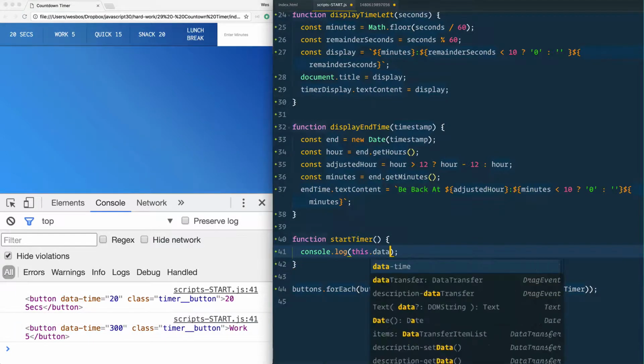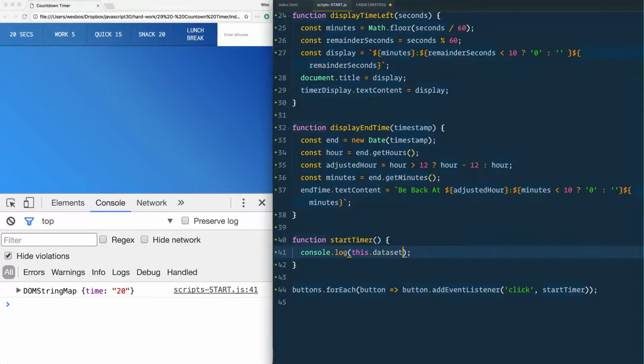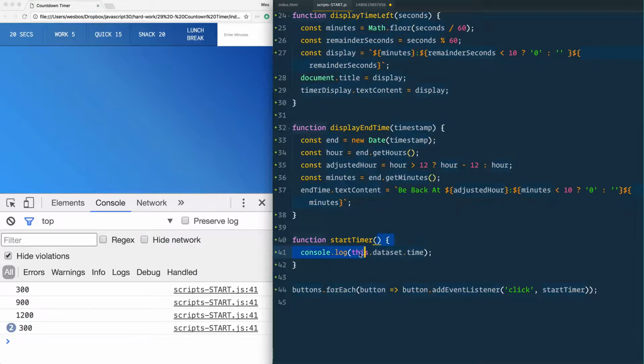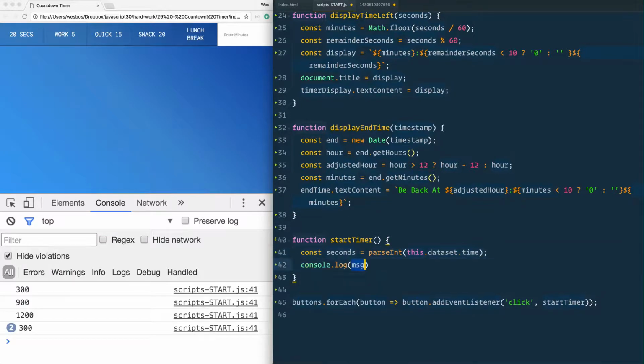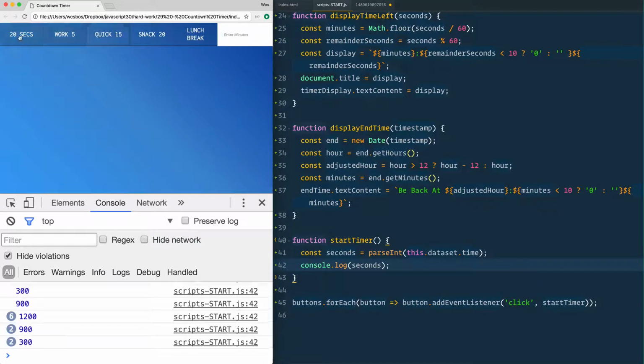Well, this dot dataset will give us an object with the time on it. So this dot dataset dot time will give us a string of the number of minutes. So we can just put that into a variable, const seconds is equal to this dot dataset dot time. You want to wrap it in a quick parseInt, turn it into a real number, and then we'll console log seconds. 20, 30, good. Working really nicely for us.